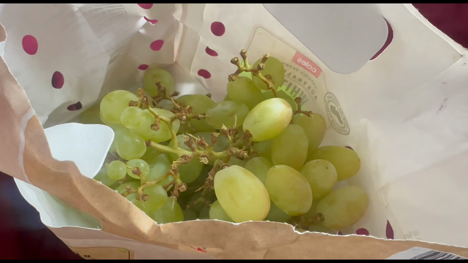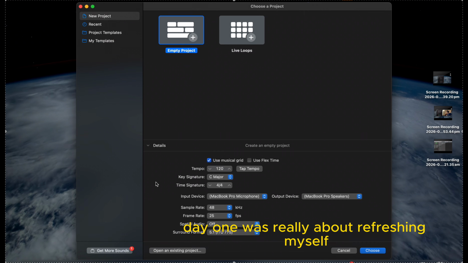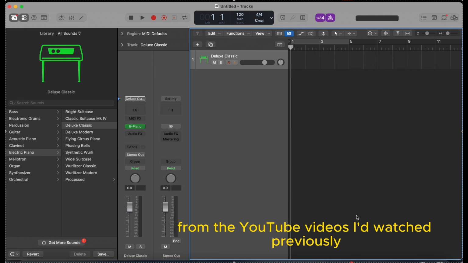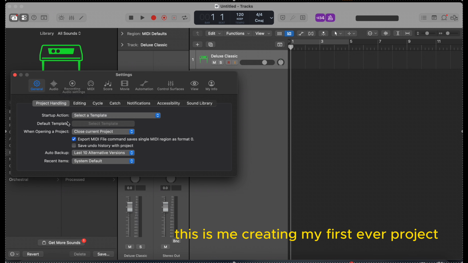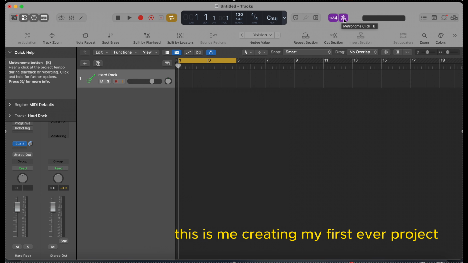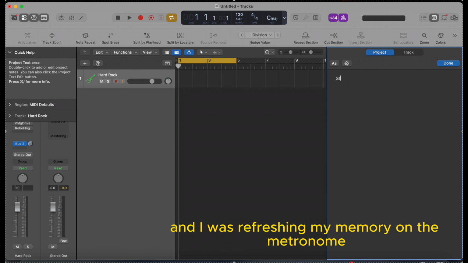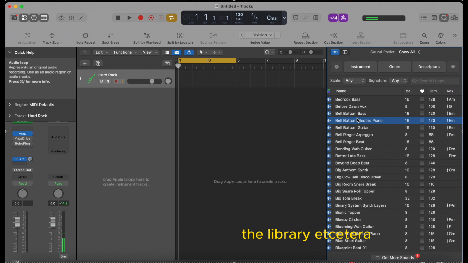and I dedicated my few days of solitude to begin learning Logic Pro. Day one was really about refreshing myself on where the basic functions are from the YouTube videos I'd watched previously. This is me creating my first ever project and creating a MIDI track, and I was refreshing my memory on the metronome, the library, etc.